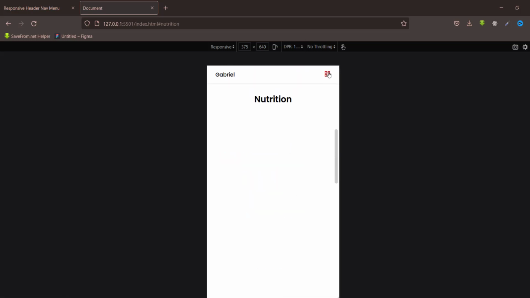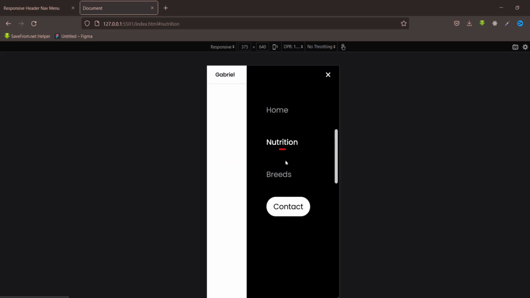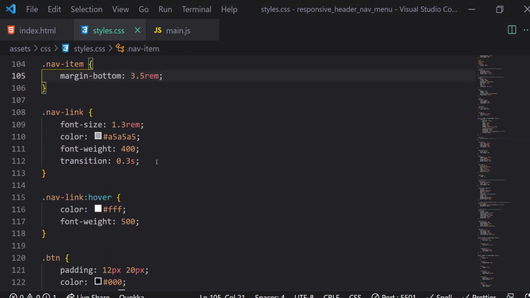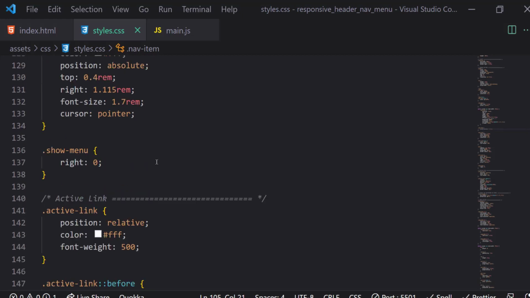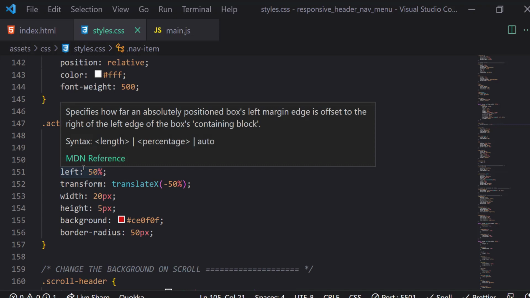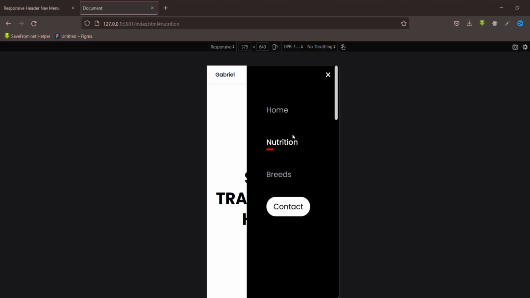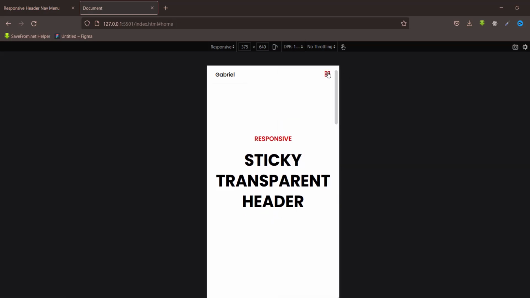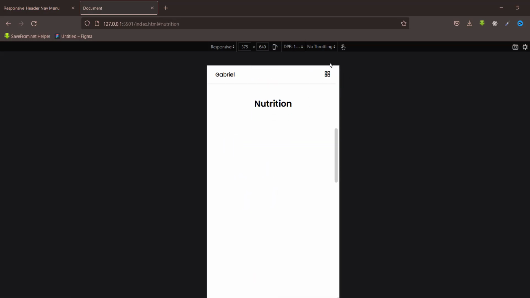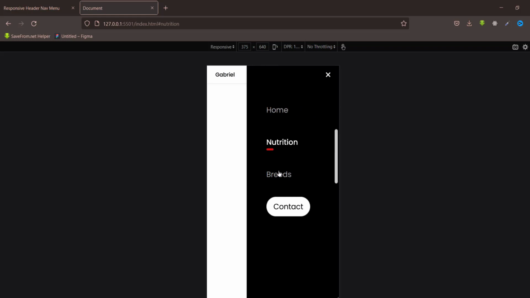And even this red line, you can move it to the left of the active section. You can just set the left back to 0 and comment out this transform property right here. By doing that, we have this on the left, and this is another cool effect right there. You will agree with me on that.